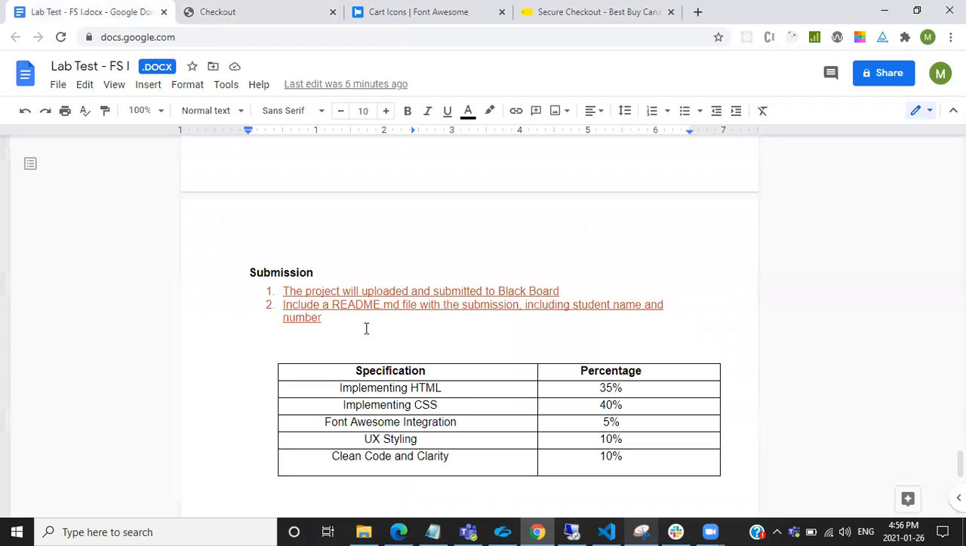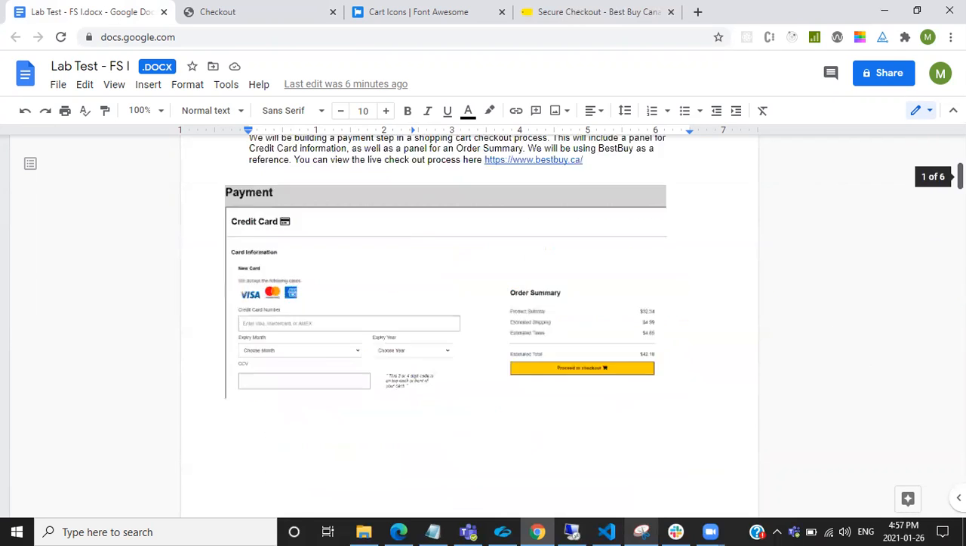And then the last part is clean code and clarity. It's exactly what it states, right? You don't have a lot of comments lying around. You don't have a lot of broken tags. Your selectors are meaningful and make sense, and they're organized in a good way. Yeah, I mean that's basically what you look at, and I always try to give feedback and comments when I'm marking this stuff. So that is the full stack lab test.